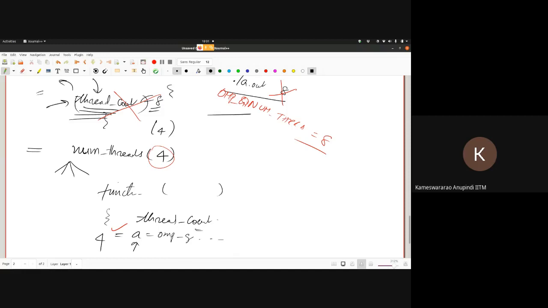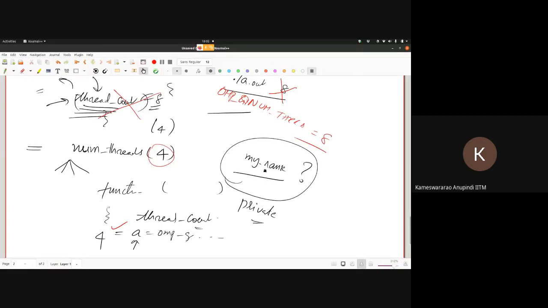I think the more important one, which you are not thinking about, is my rank. So what should my rank be? Instead of the thread count, what will be the thread num? The OMP get thread num. This my rank should be private. You have to make sure that is happening. It should not be shared. That is more important, because if you make it shared, there'll be a big mix-up, isn't it?